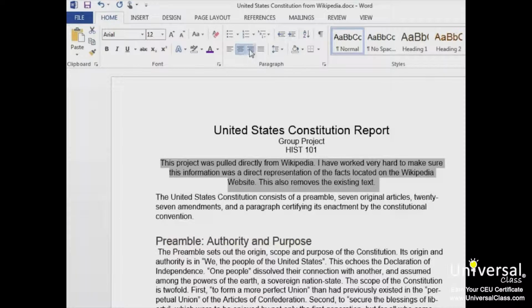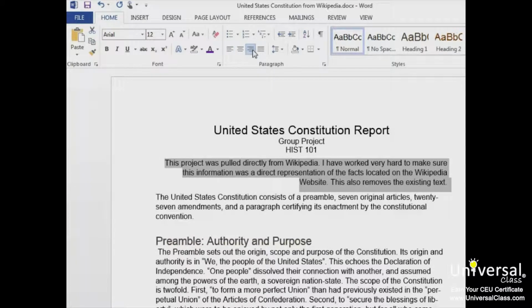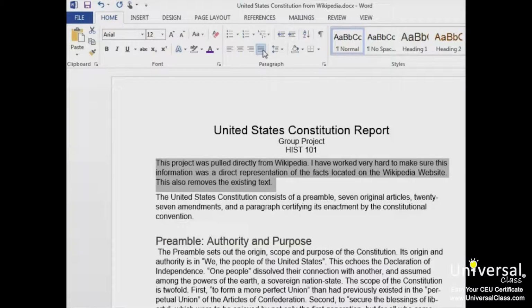When we align the text to the right, center, and left, it's pretty straightforward. The Justify button is a bit different, as both the left and right sides of the paragraph are flush with the margins. This causes the words to have additional spaces between them.